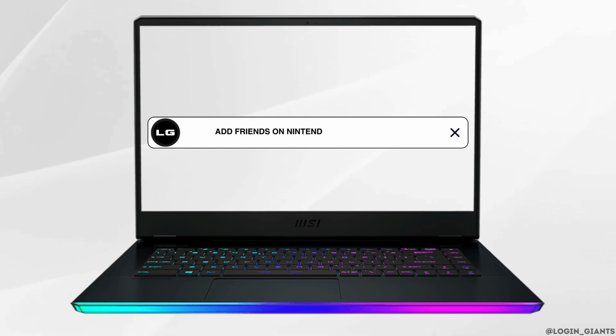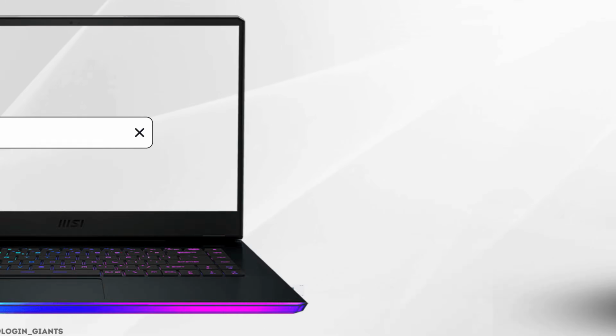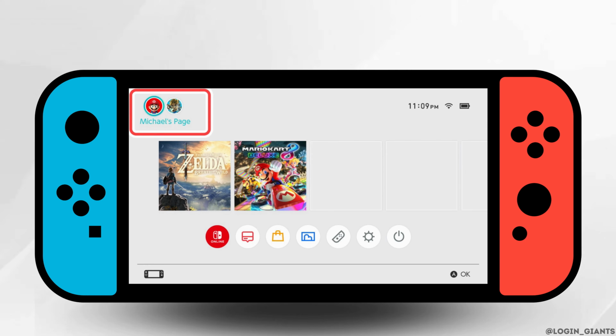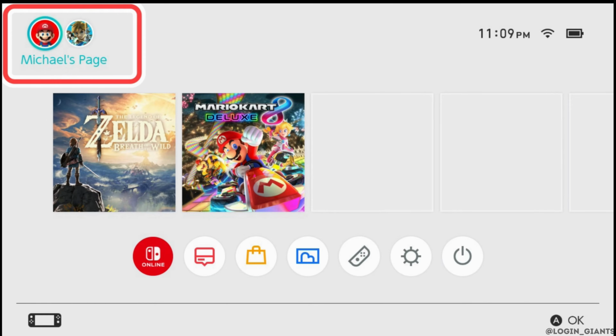How to add friends on Nintendo Switch Minecraft. The very first thing you want to do is to head over to your account on Nintendo Switch Minecraft. Make sure you are logged into your specific account. It will land you on this interface.